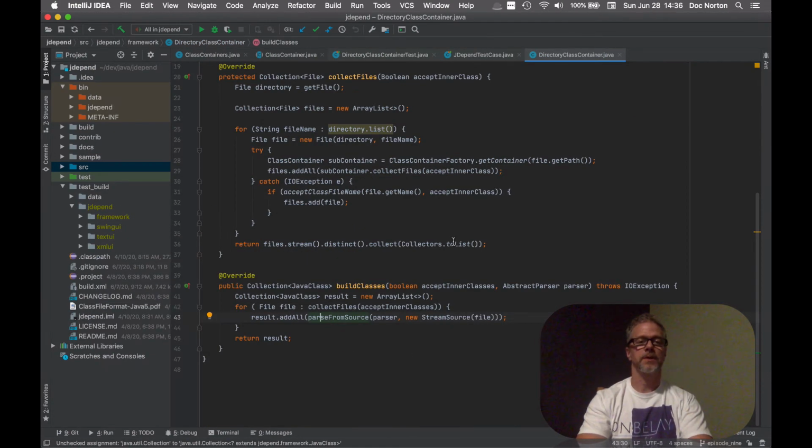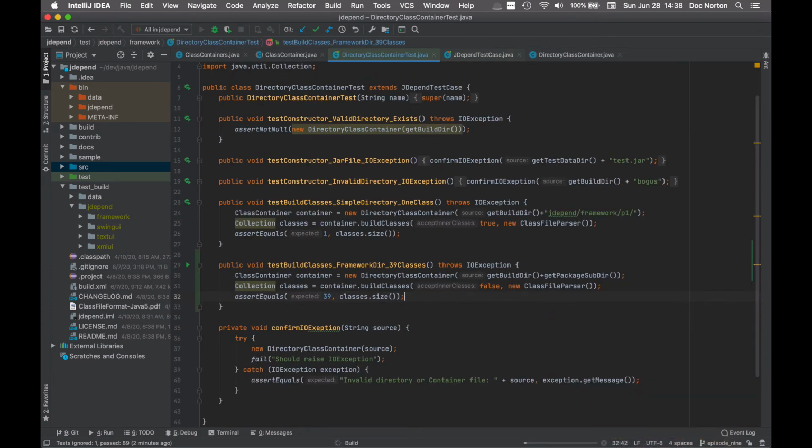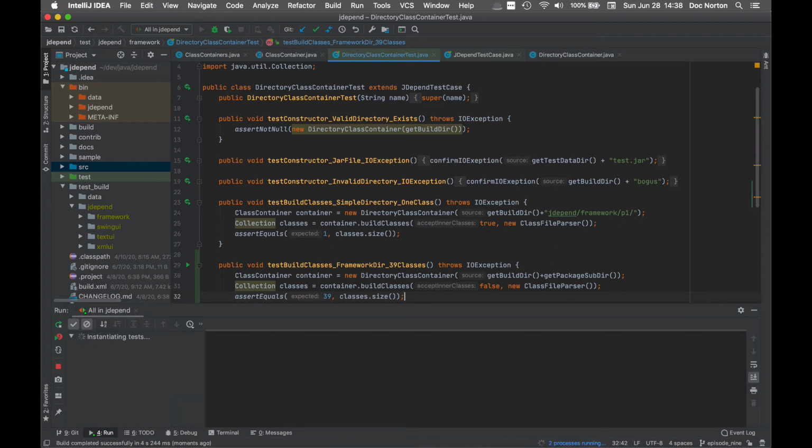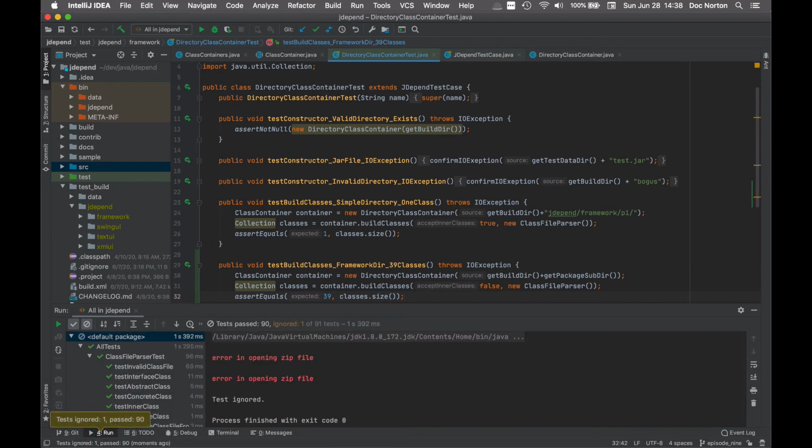All right, we jumped a little bit here. I just want to show you how simple this is so far. So buildClasses, we're effectively calling collect files, and then we are doing a parse from source on that contents and adding it to our result, returning the result. Very straightforward. This works automatically for a simple directory or a directory with a bunch of classes in it. I'll show you that. We have two tests in here, one for our simple class directory and one for a more complicated directory that's got 39 classes in it. And we can see that they both pass with that simple implementation.